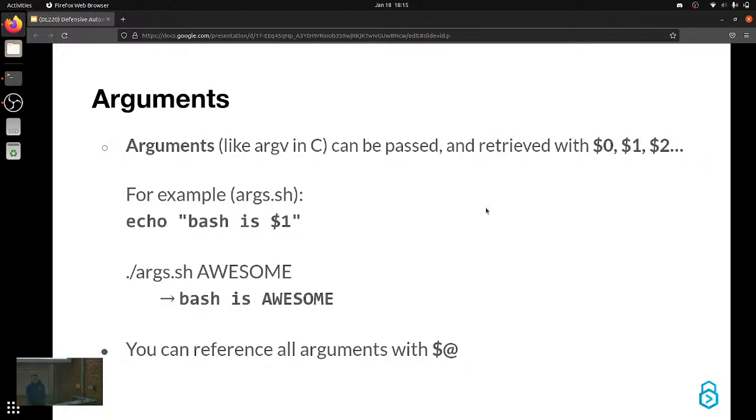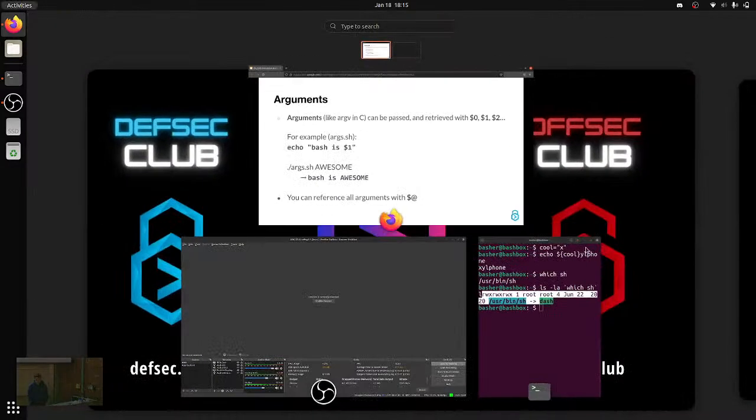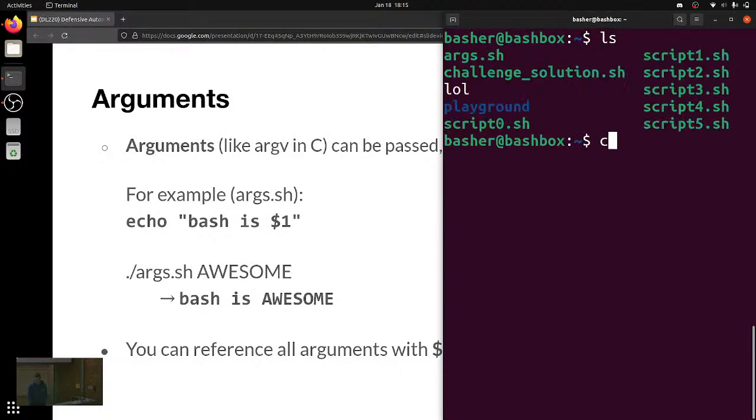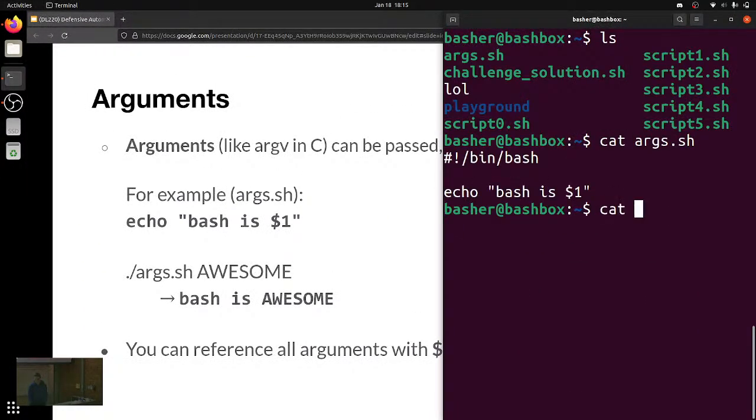Double quotes. So I said I was going to talk about arguments, and I delivered. So arguments, like in C, you can reference them with 0, 1, 2. You know, in C you have to do argv indexing. None of that. Just dollar signs. So I have a file right here called args. And it says bash is $1. So this is going to take the first argument to your script and then just print it.